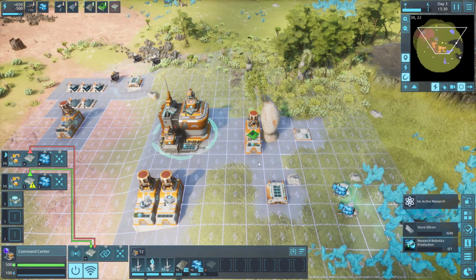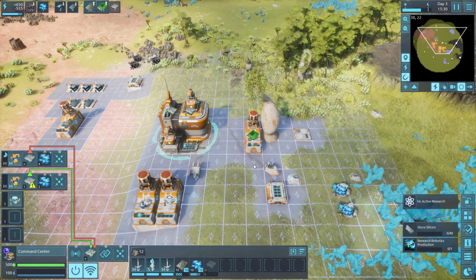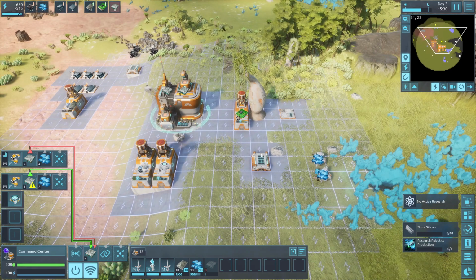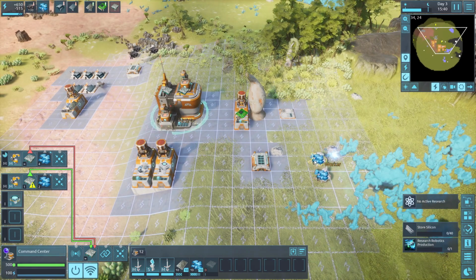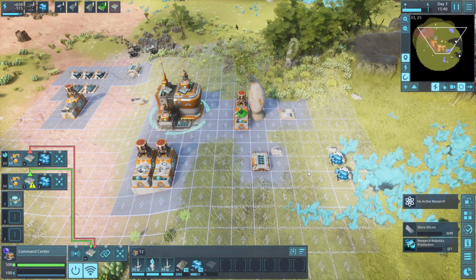At this point, the next big step that you are going to head towards is the increase of new mining robots, because we need more of these right now.